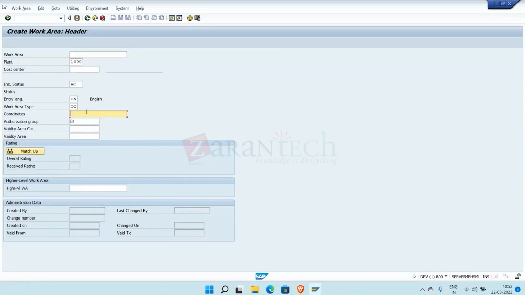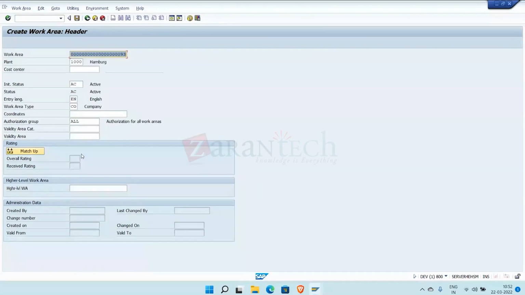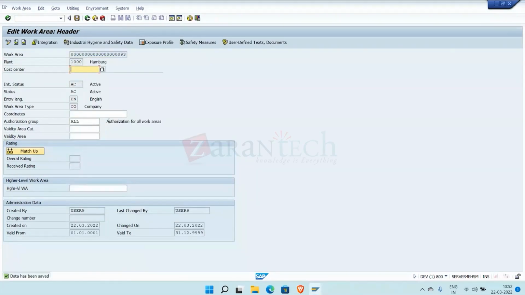Coordinates means the latitude and longitude can be maintained physically because it is tangible, right? It is not hypothetical like HR. It is physical, so we have physical coordinates also. Authorization group: whoever is eligible to enter the work area, like everyone, or only the production team, or maybe the R&D group. You can select who is eligible. Since it is a company I'm creating, I will put all, enter, save it. So now I created a company.